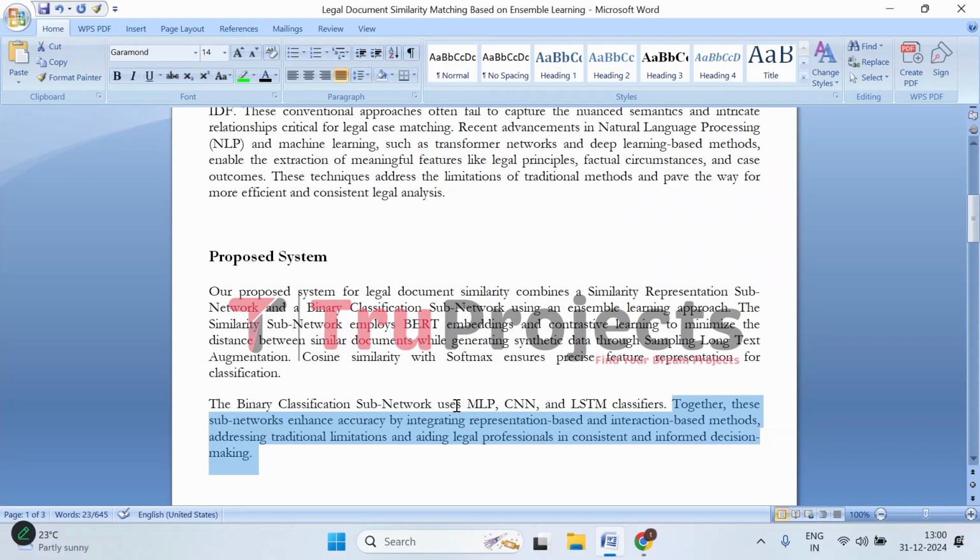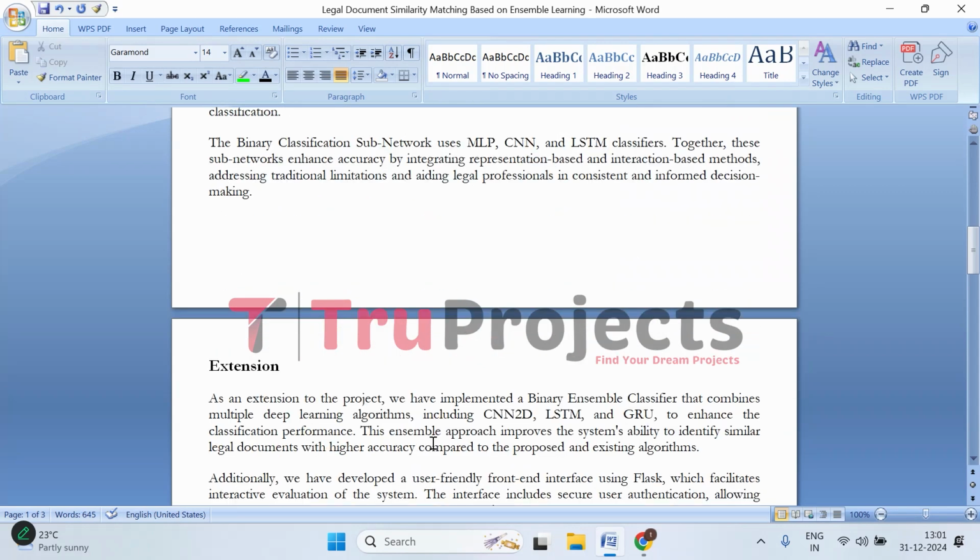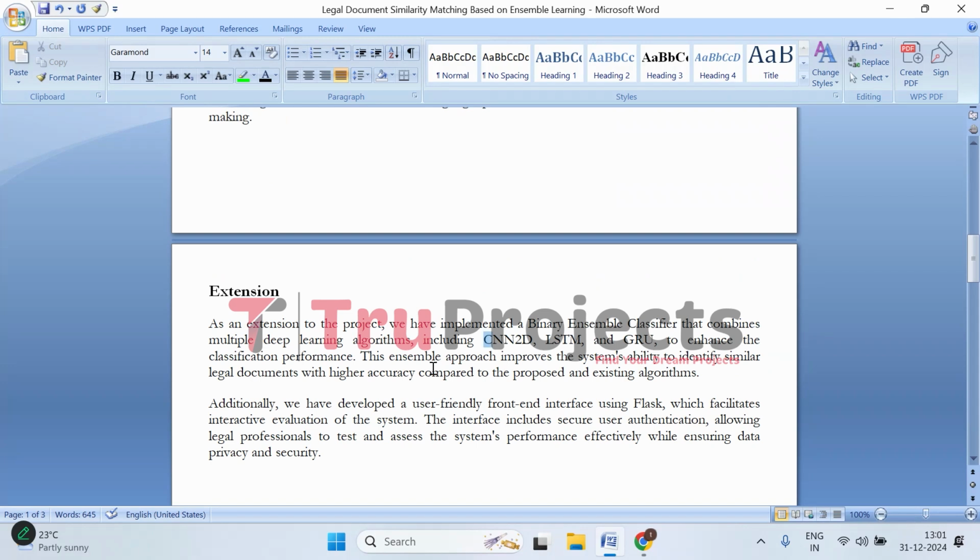This dual approach ensures that the system can reliably detect similarities between legal documents, helping legal professionals make more consistent and well-informed decisions. It overcomes the limitations of older methods, which often struggle with the complexity and nuances of legal language. And to further improve the accuracy of this project, here we combine CNN, LSTM, and GRU.